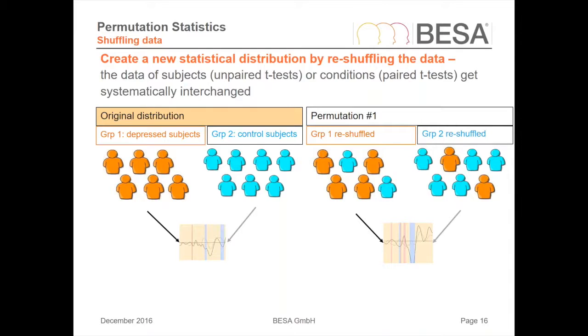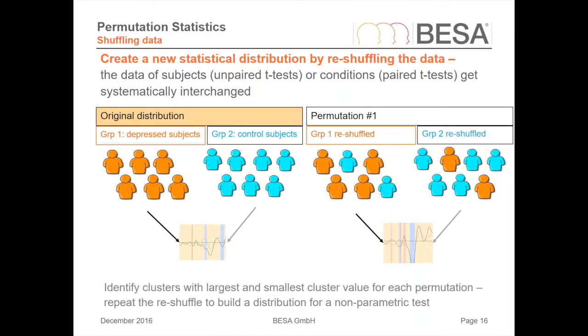Imagine that we have an original distribution with two groups of subjects, like here on the left. We can now reshuffle the groups and perform our analysis. We identify the clusters with the largest and the smallest cluster value for each of the permutations, and then we repeat this reshuffle to build a distribution for the non-parametric test. So this is the first permutation here on the right, and you can imagine permuting many times with different groups, and each time calculating these clusters and figuring out the cluster values.